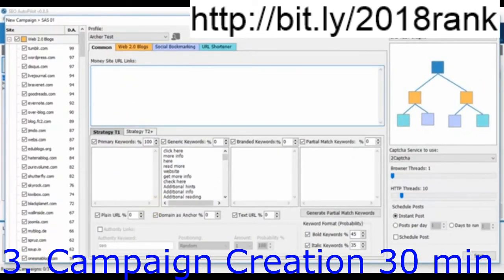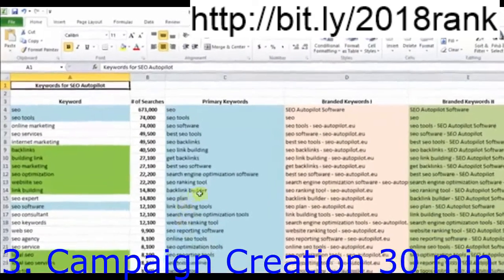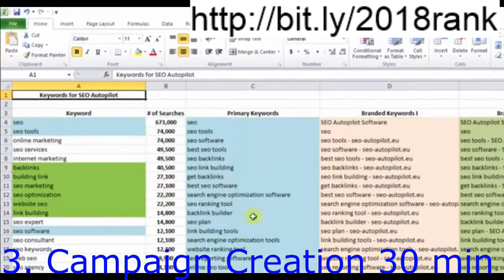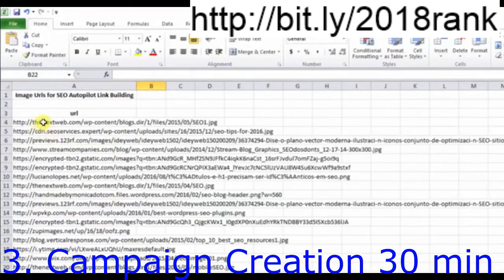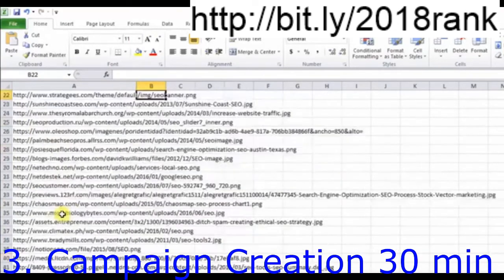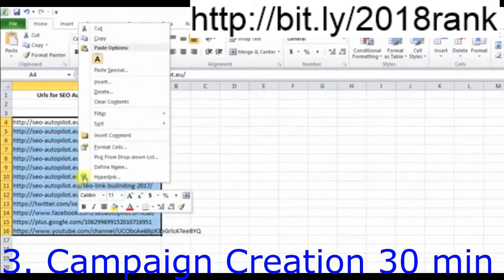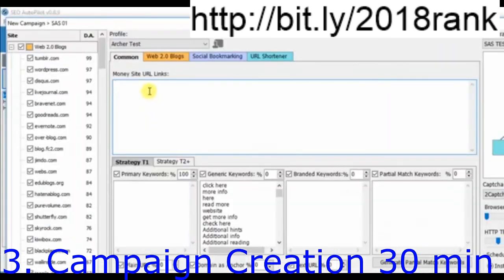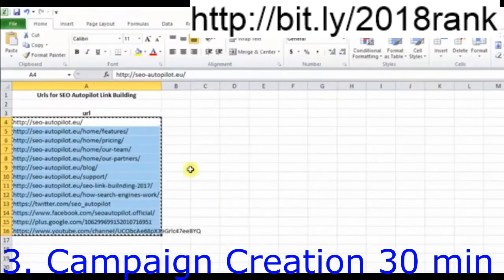What I like to do on every project is to create an XLS file with all the data that I will need in order to create a campaign. These are the keywords: primary, branded, and partial match. These are the money site URLs that I will use, and the image URLs that we will use for submission. So copy the money site URLs and paste them on the money site field. Okay.